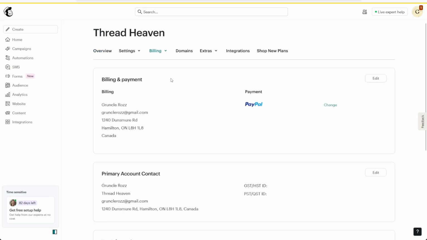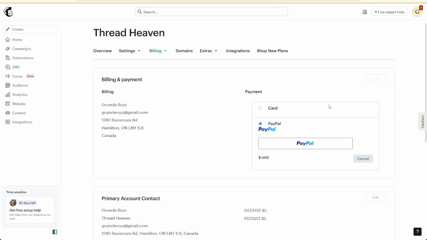Now, on the billing information section, in here you will automatically see the payment method which we have used. Now, in order for you to change this, head over to the right hand side and click on change. And at the bottom, you will have two options, either PayPal or a card. Now, let's say you want to set a card.